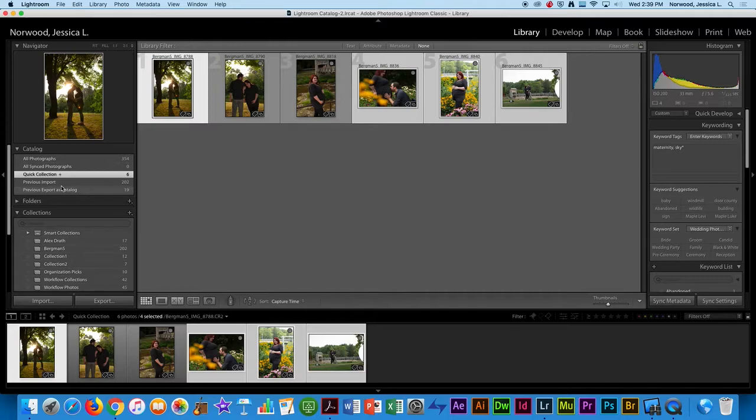Yes, pics would probably work the same way, to be honest. I probably use pics more than a quick collection, but depending on your workflow, you may find this to be more beneficial. So it's good to know that it's there.